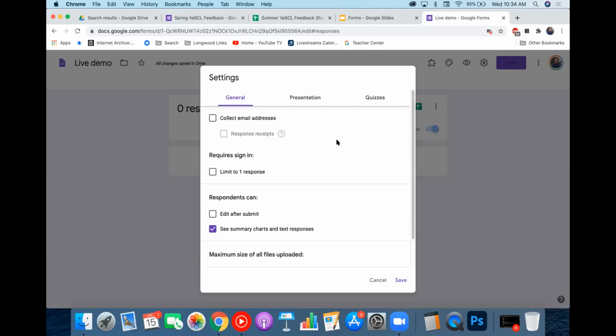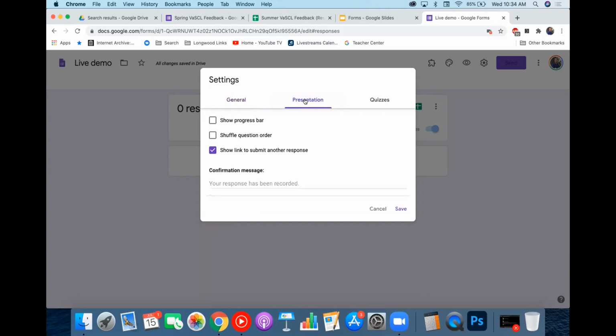The next tab over is presentation. So this is just a few short things in here. The very first one is progress bar. And this is going to work if you have more than 1 section to your form. And we didn't even get into sections. I think I have a resource on how you might use that in the future. But for the most part, as an introduction, you probably won't need to use that too much.